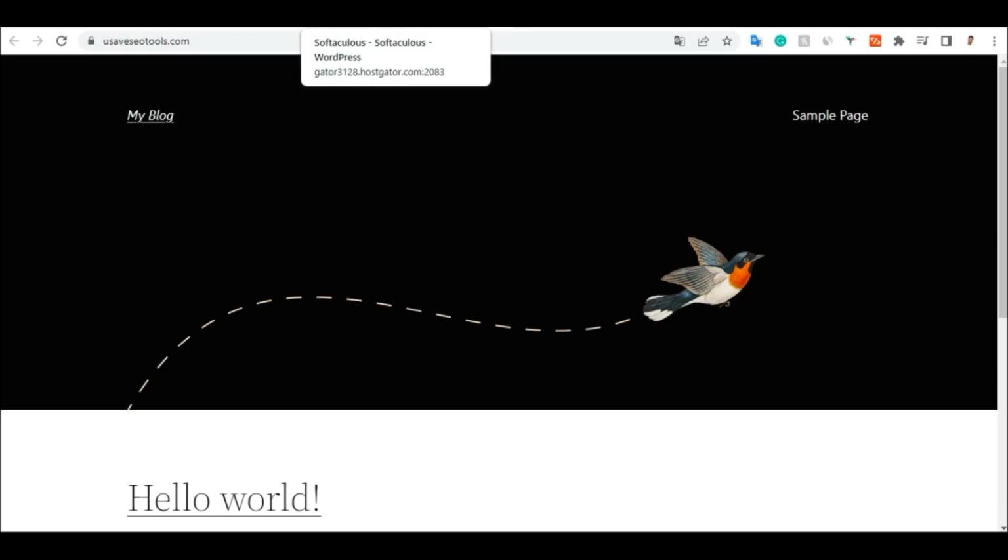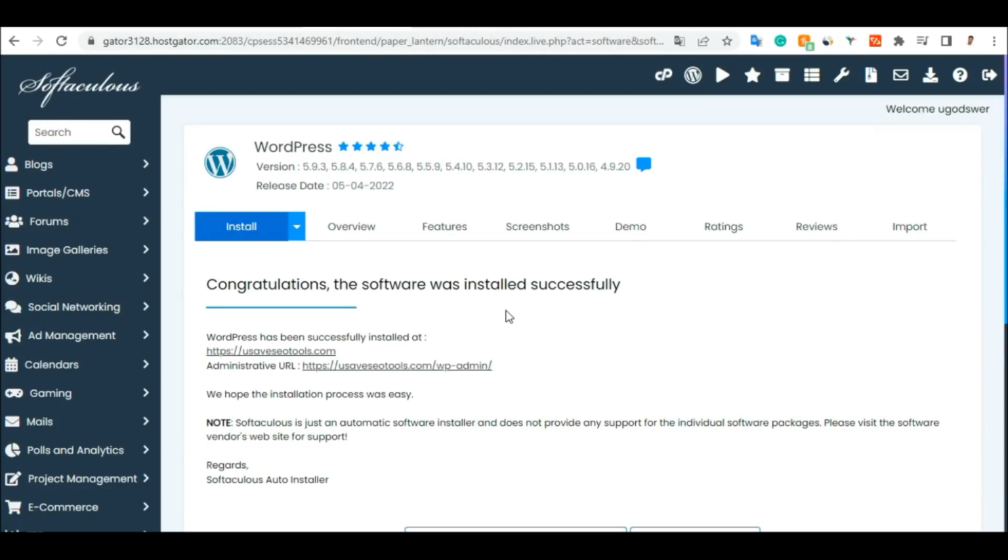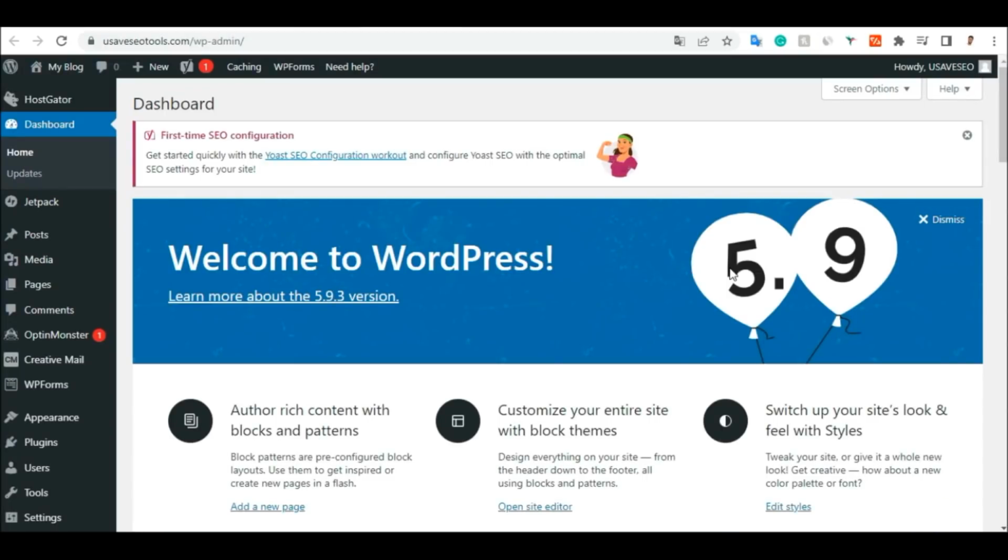If you want to have access to your dashboard, you just need to come back to the place where you installed it. Don't close this window yet. Just leave it open and click on this section. You see admin, administrative URL. Click on this section. Once you click on that, it will open up your WordPress dashboard. Let us wait for it to open. As you can see now, this is your WordPress admin dashboard.